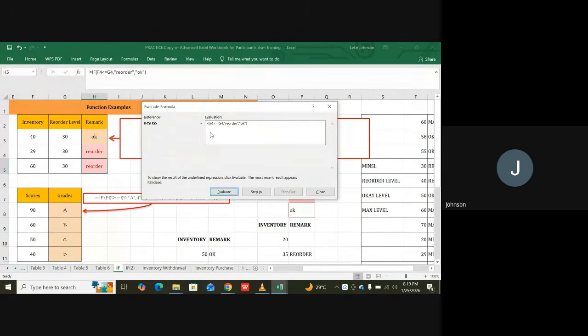This box will display. What you do is just click on Evaluate. The first thing you can see here in this box is the statement you are making. The first thing is F4. Excel is trying to tell you what F4 is, so it's underlining F4. If you evaluate it, it tells you F4 means 29.